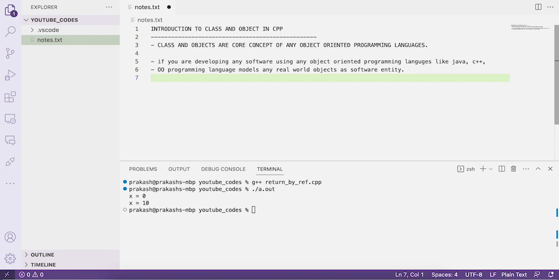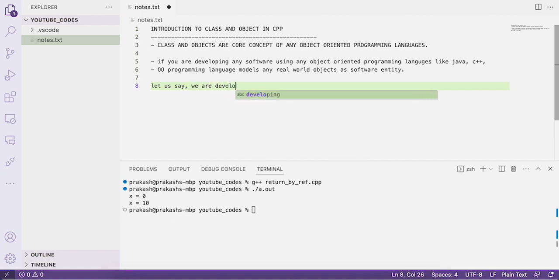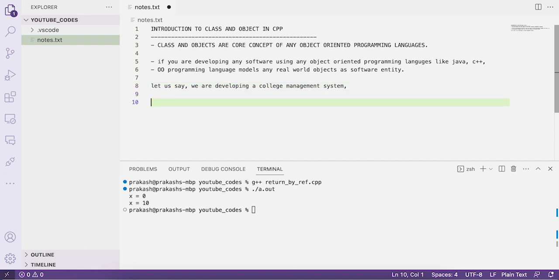So what does this mean? Let us say we are developing a college management system. In order to develop a college management software using an object-oriented programming language like C++, the first job of the software developer will be to identify all the entities that will interact with the system.